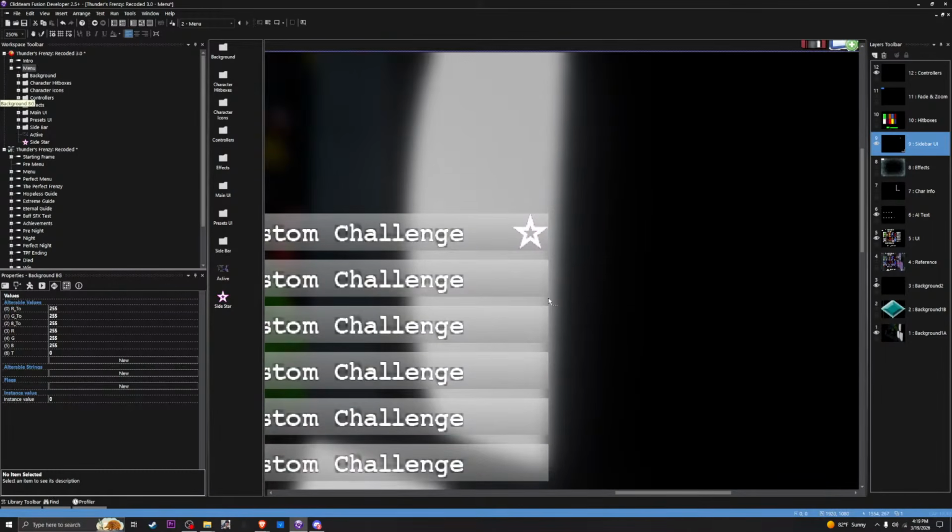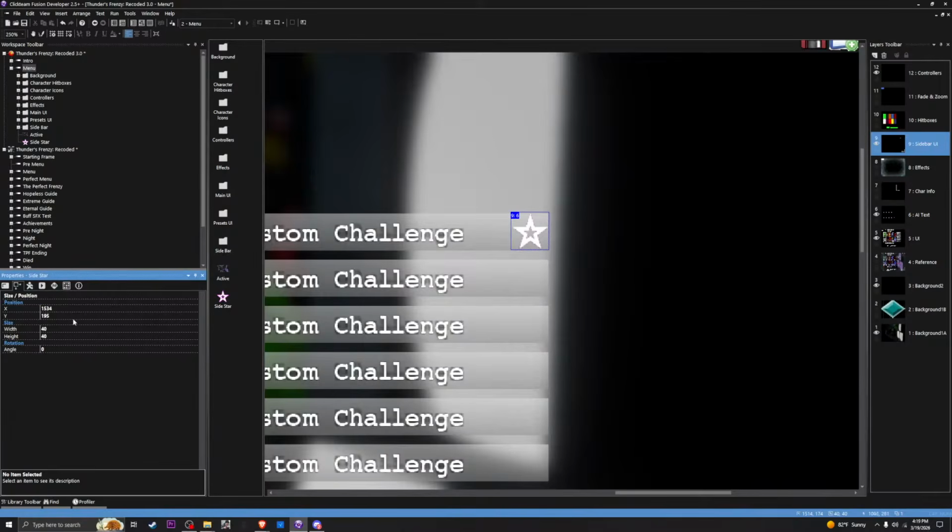Big issue with consistency. Yeah, I mean, that's like the one thing. It's hard to have consistency, but you just gotta keep going.